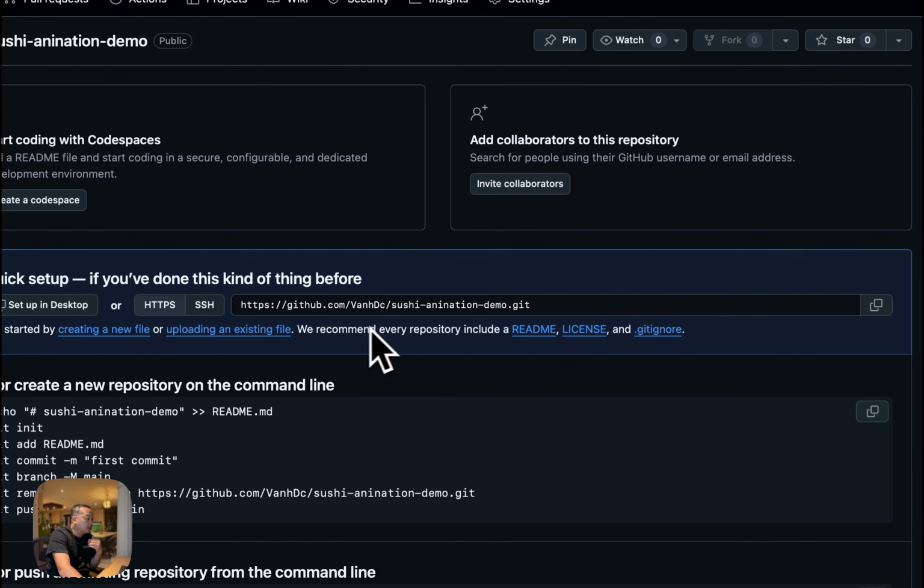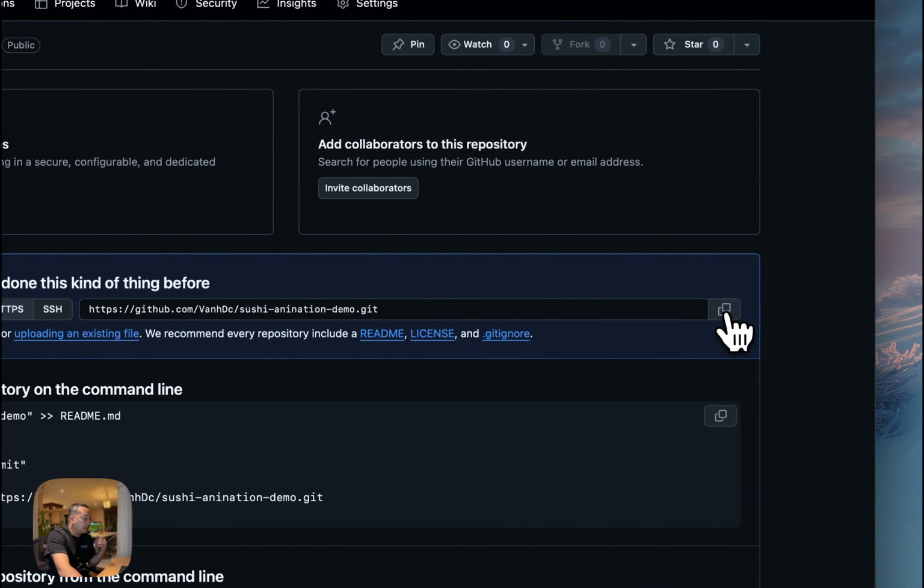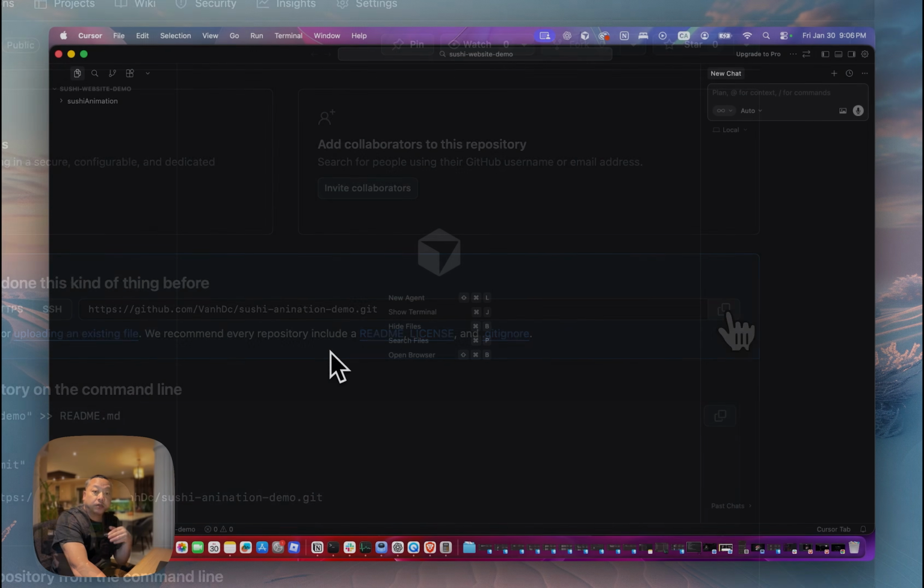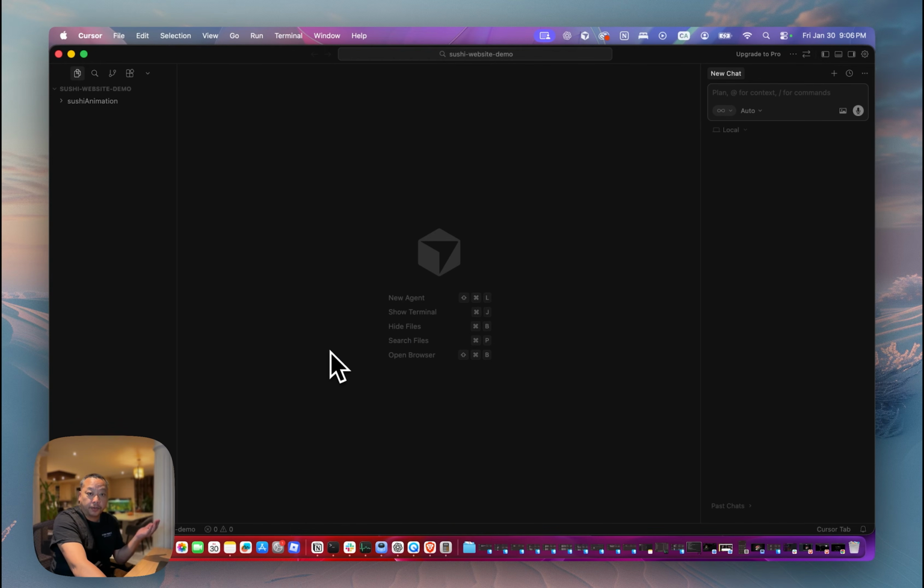This is the link to your new repo. It's going to be needed in order to set up your remote repo. So make sure to copy this, and we're going to go back into our local folder that we just created. Now we can actually start to build our project.